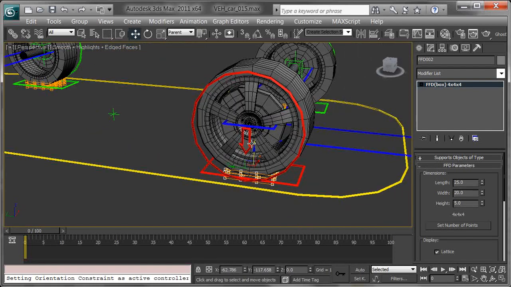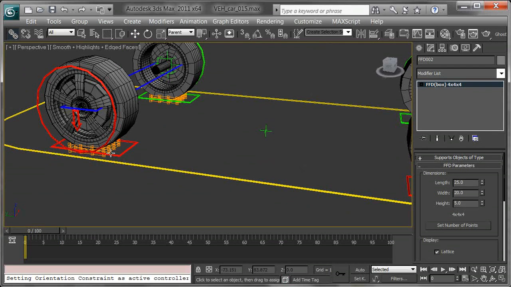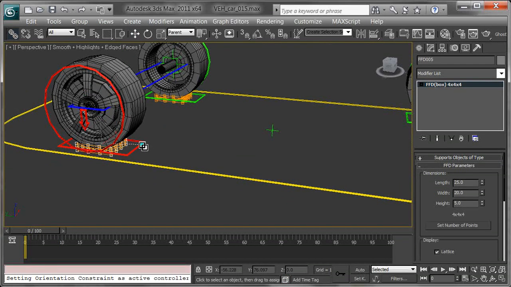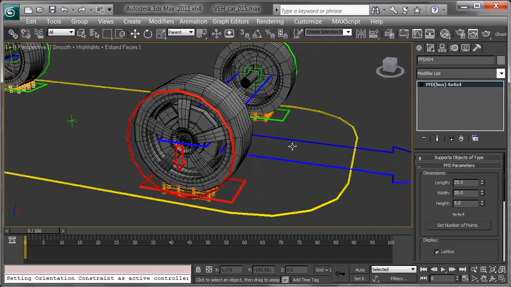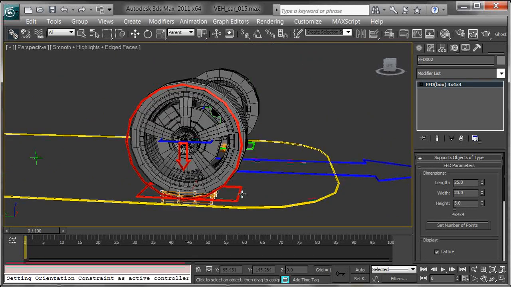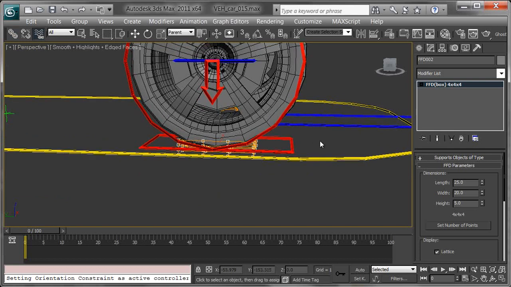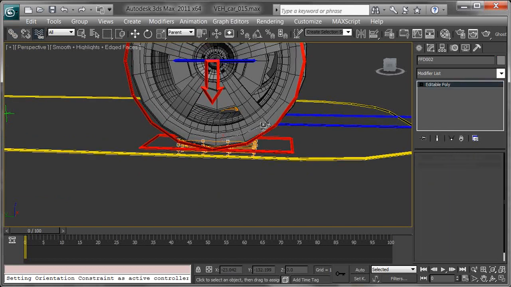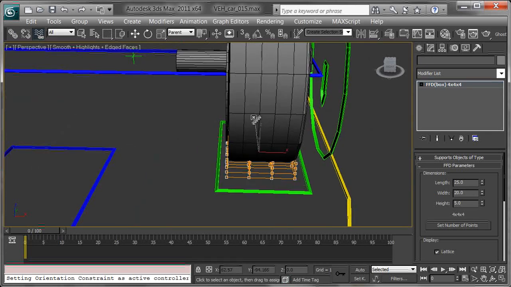So that's pretty good. And before I go any further, let's just parent these into the hierarchy so they do actually come along with the wheels. So I want to parent this into this controller, this back one across here, and this one along here, and that one there. So that's all good. And let's use that bind to space warp to affect the actual tires. So this one to this tire, and likewise the other ones to their respective tires as well.